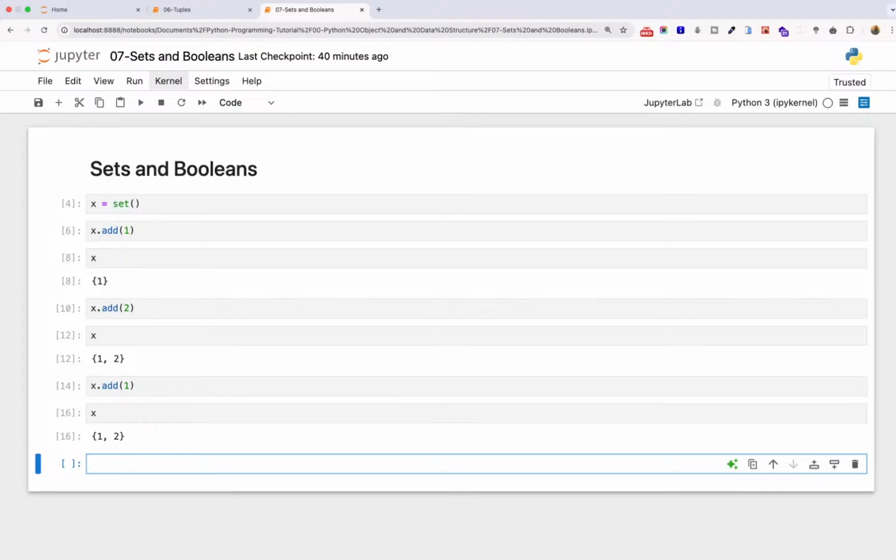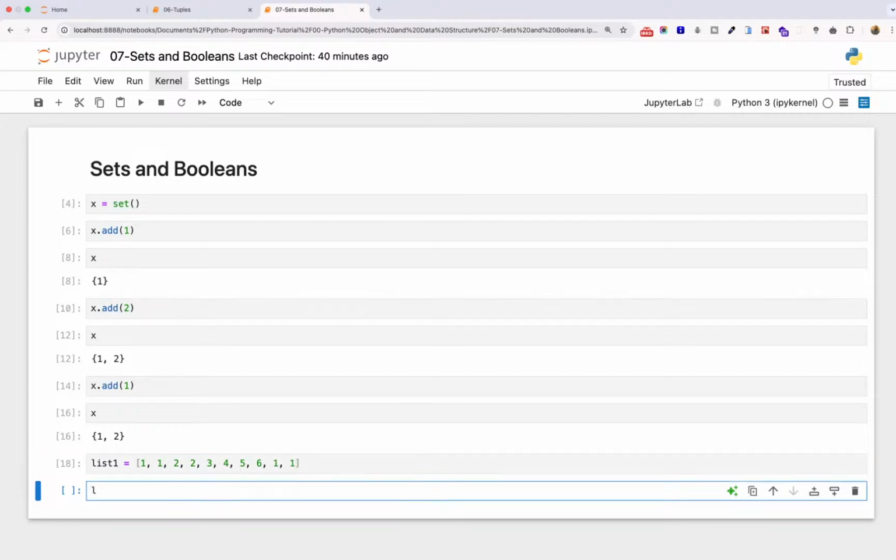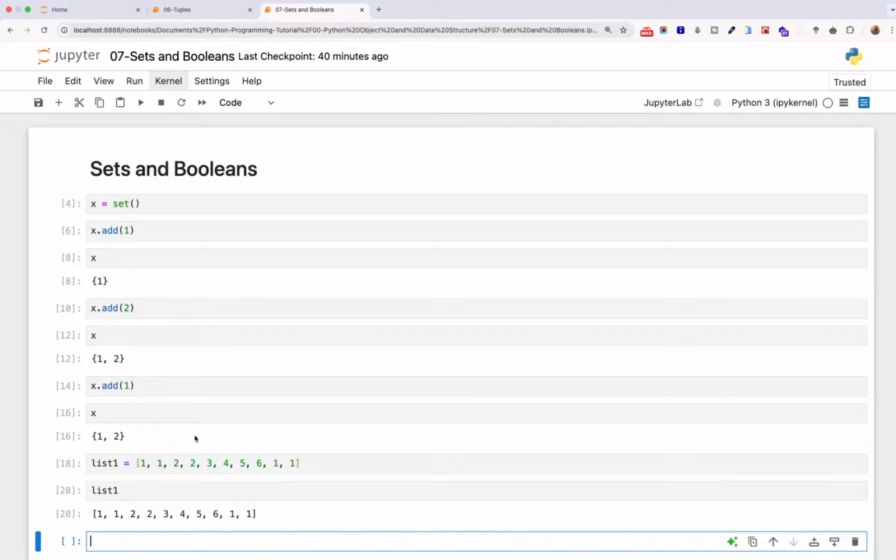So now let's take a look at this in more detail. Let's create a list with repeated items. I can say my list, for example list1, is equal to, remember I told you why I'm using list1, not ordinary lists. So I can say 1, 1, 2, 2, 2, 3, 4, 5, 6, 1, 1. If I go ahead to check list1, we should have something like this.